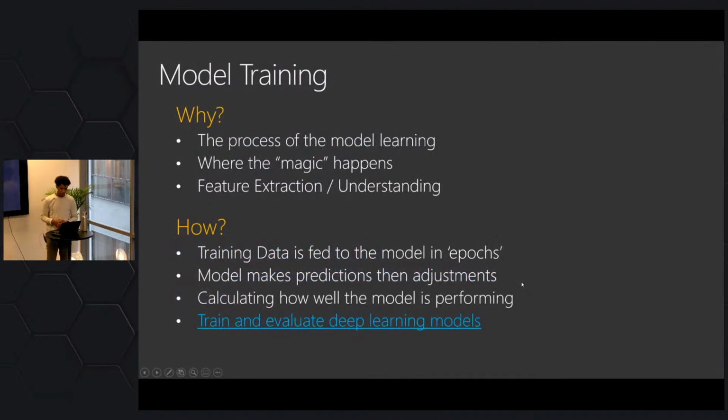So we picked the right tools. Now it's actually time to train the model. And this is the process of the model actually learning from your training data set. And cliche as it sounds, this is where the magic happens.